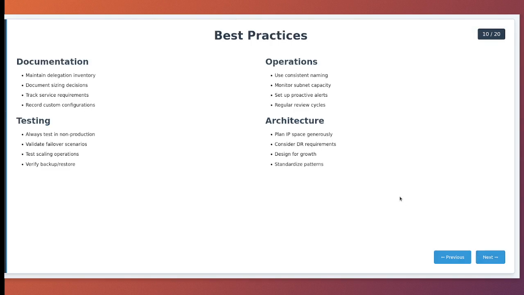After implementing delegated subnets across dozens of enterprises, I've compiled these best practices that will save you time and prevent issues. First and foremost, document everything. Keep a detailed record of which subnets are delegated to which services, their IP ranges, and any custom configurations. I maintain a simple Excel spreadsheet that tracks subnet delegations, sizing decisions, and any special requirements. This documentation becomes invaluable during troubleshooting or when onboarding new team members.